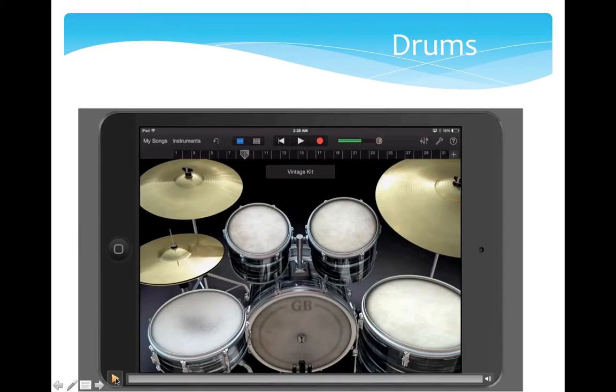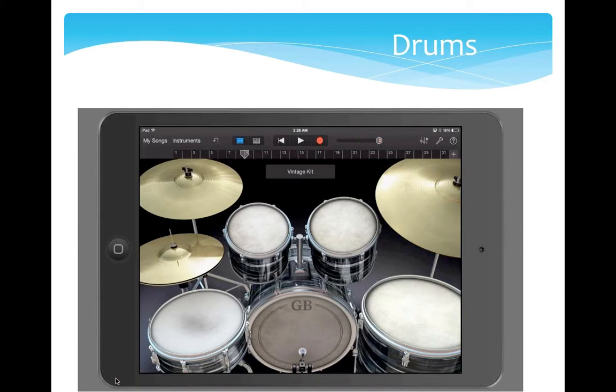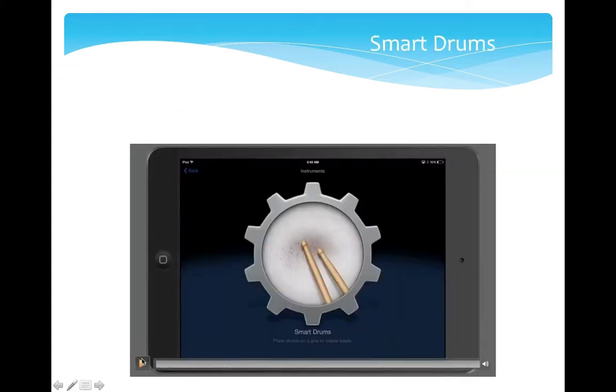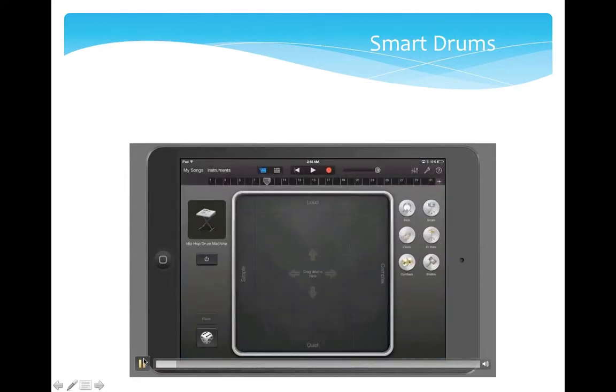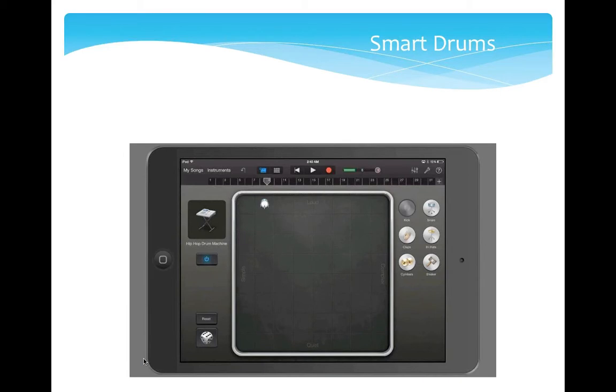Then we have the drums. As you can imagine, you just use your fingers. And then we have the smart drums. The difference between the regular drums and the smart drums is that these are pre-recorded, just like everything else is. But you can still customize it quite a bit. But you won't be tapping the drums to stay in time.